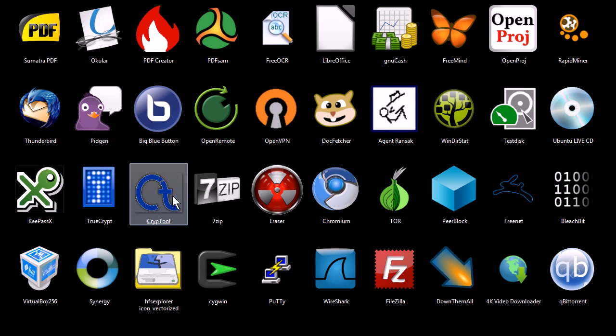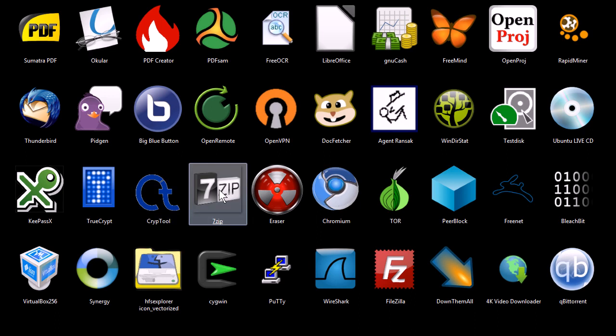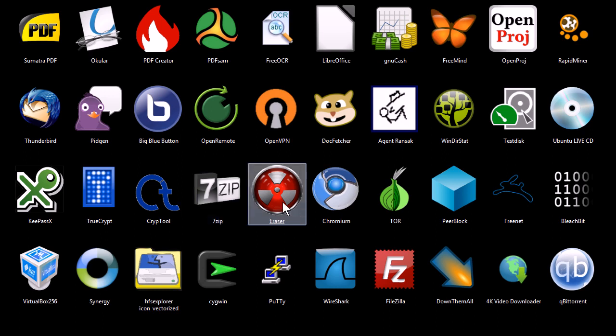CryptTool teaches you how to do cryptography. It lets you analyze cryptography and decrypt messages and create encrypted messages. 7-Zip is a file archiver and compression tool. You can also use it to create encrypted archives. Eraser is a program that can securely delete sensitive data off your computer so it can't ever be found again.